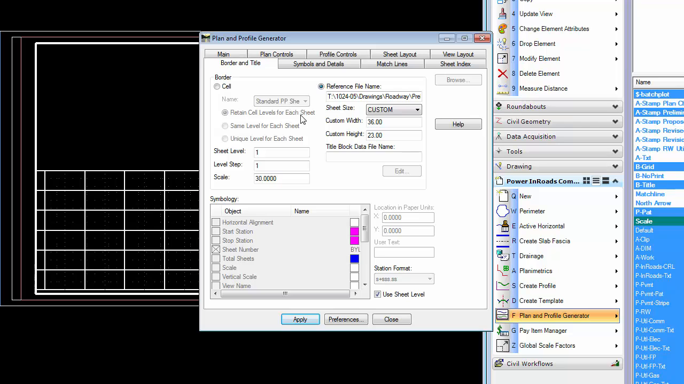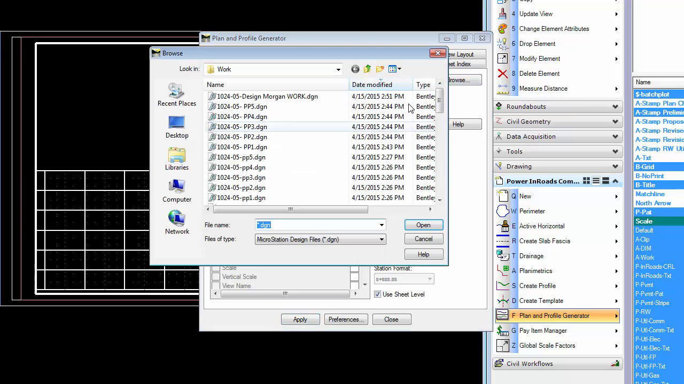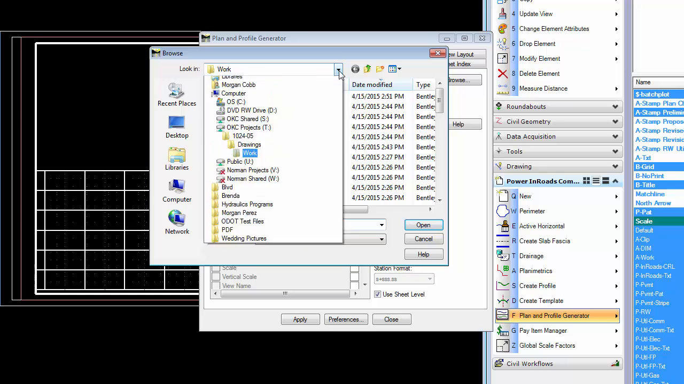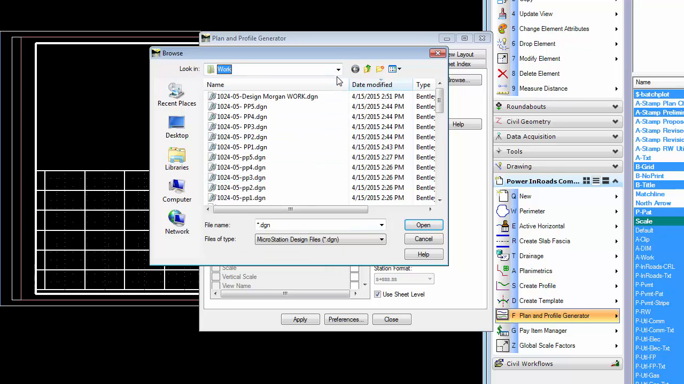Your border and title, you need to left click in the reference file name. This is going to be your sheet border, and browse to wherever you saved your sheet border from the previous video for PNP Generator. There's my border.